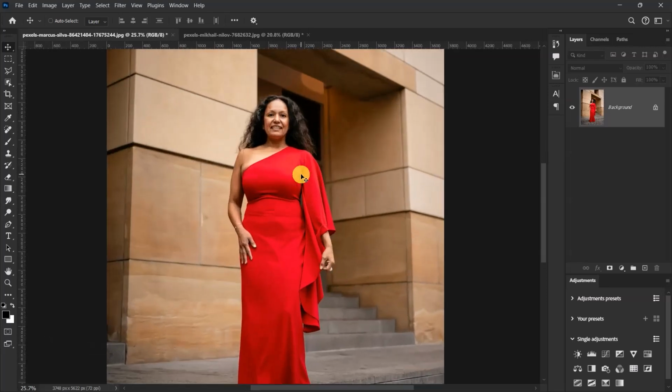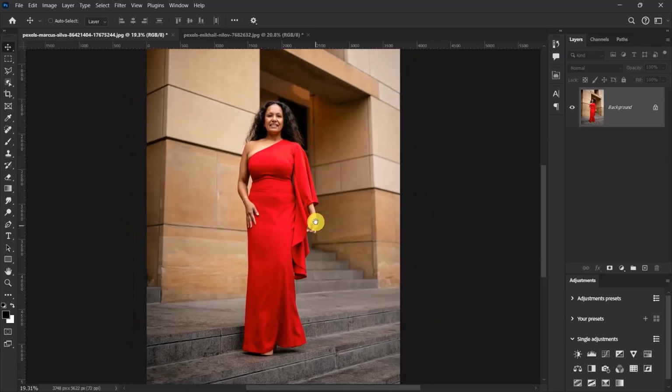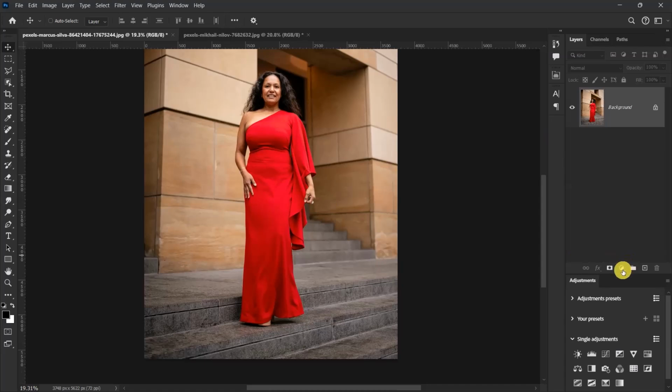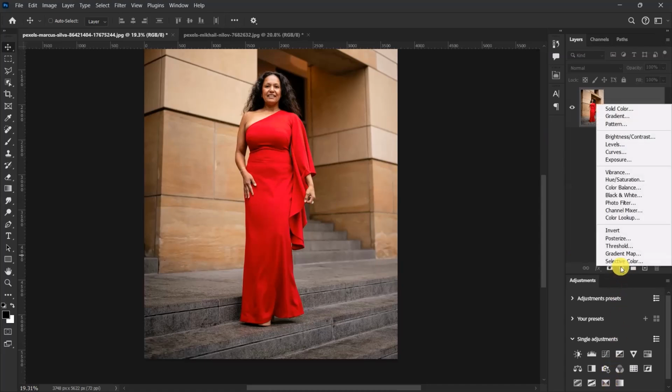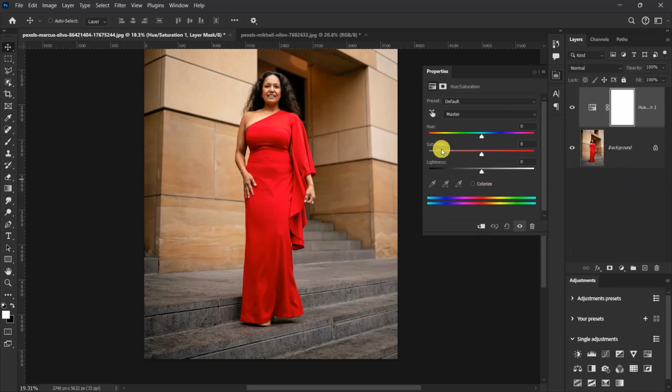I have my model's image over here. So what I will do is I'll add a hue saturation. So click here and select hue saturation. Over here, click on the hand icon and pick a color from her dress.